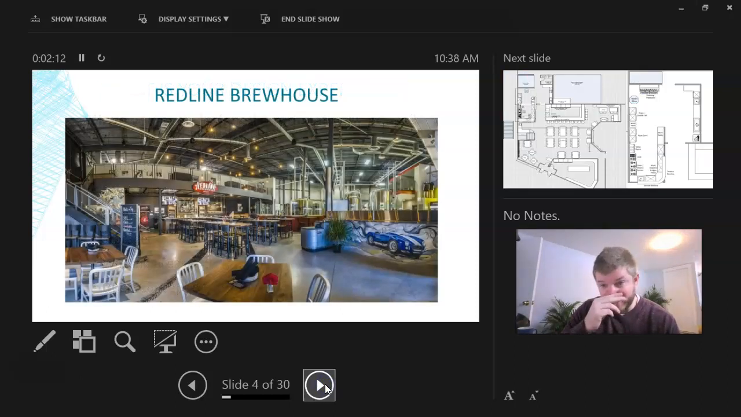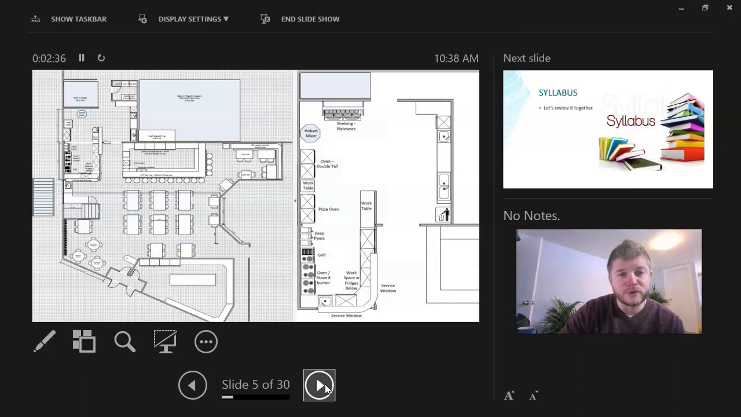Now, I'm showing you here, this is Redline Brew House. It's a brew pub in Barrie, and this was one of my design experiences where I was able to go into an empty, essentially a factory kind of setting like this, and we were able to create a brewery as well as a restaurant. And I was actually able to do this layout using the program that we're looking at throughout this program. So this is what the program is. It's called Microsoft Visio.